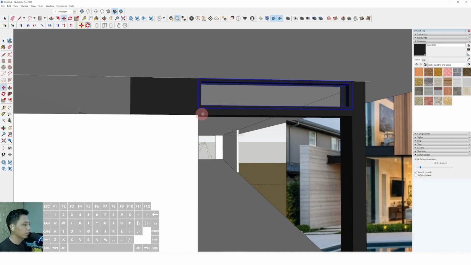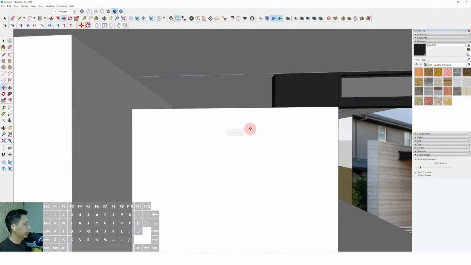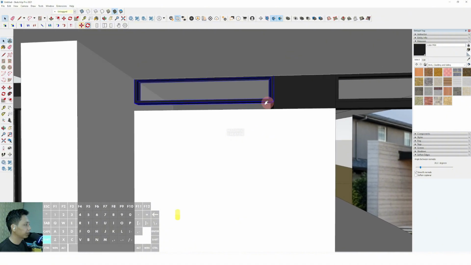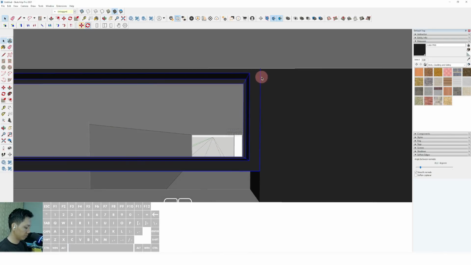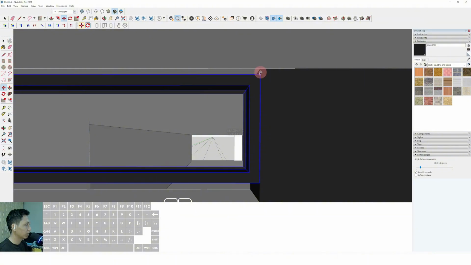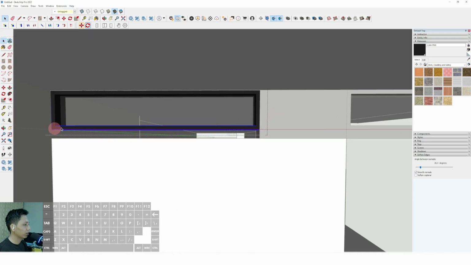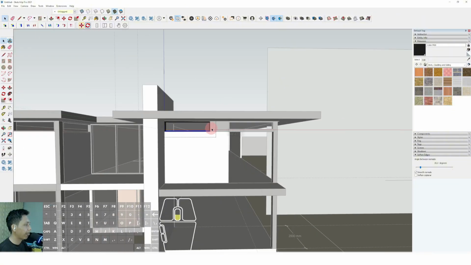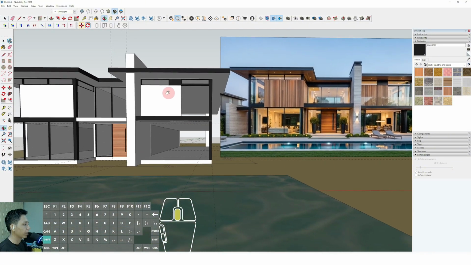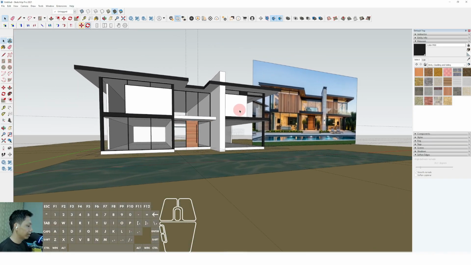Okay, now we can select move, tap control and click from this position until this position. Okay, then we can move it to the bottom a little bit. Okay, we can triple click and select the lower frame in here and select move till this position.